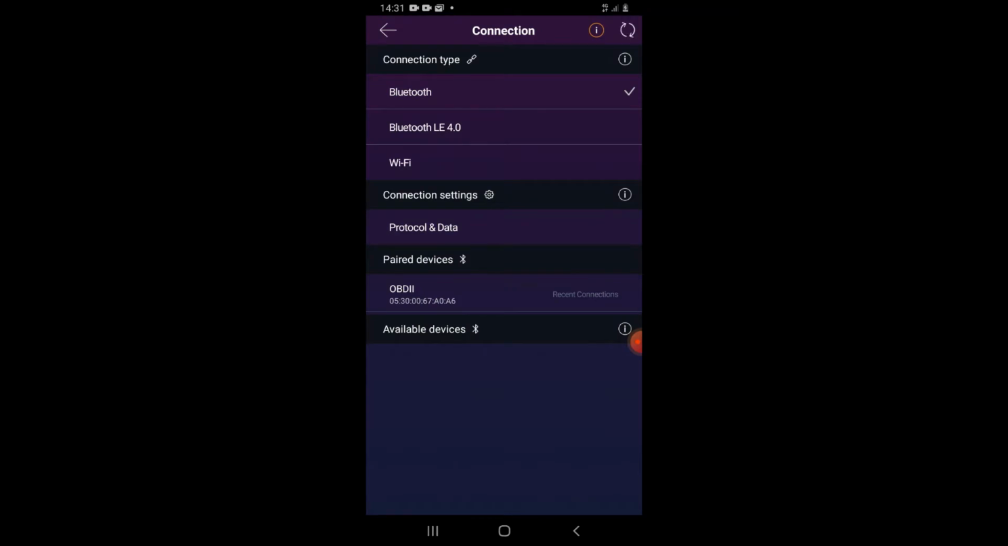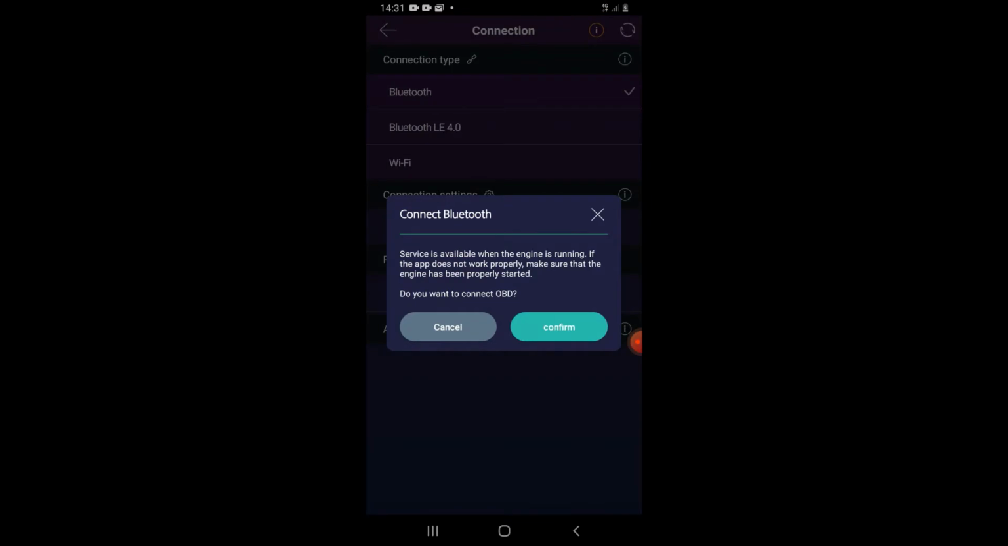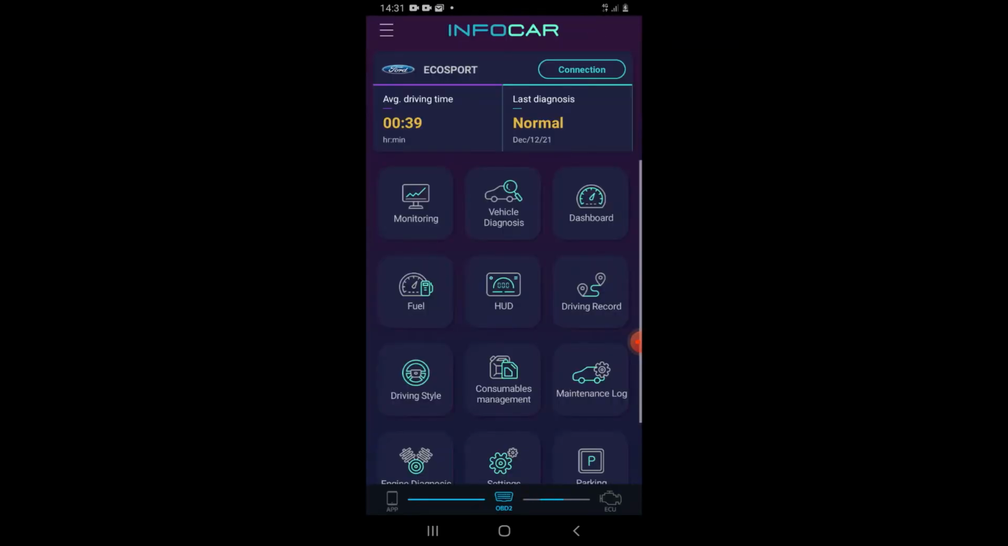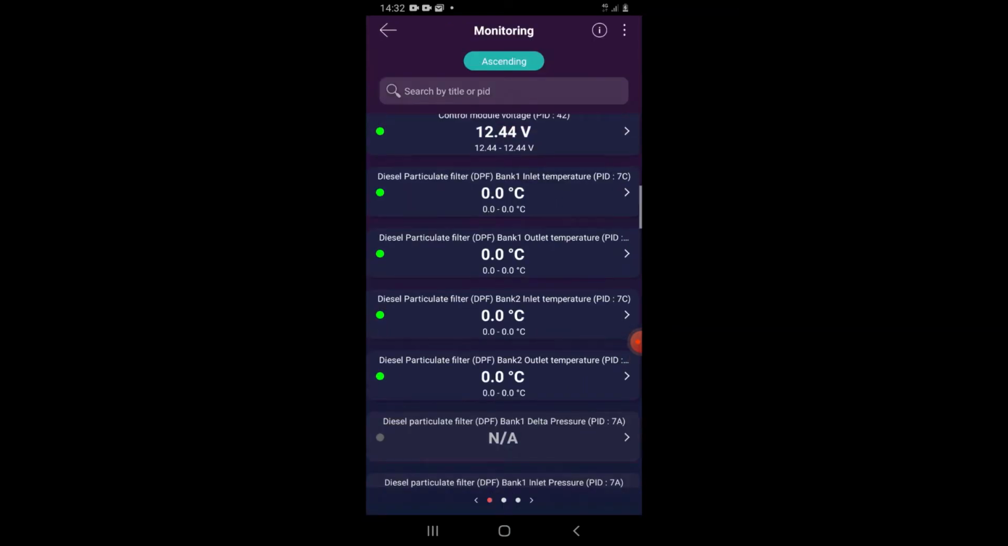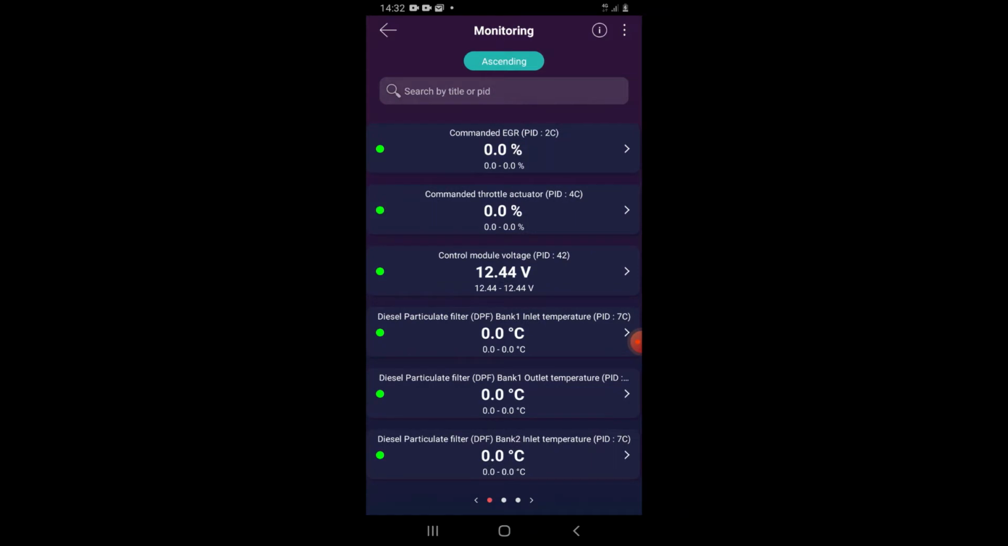So here you can see it's loading, it's refreshing. Connect Bluetooth is the option we have. Just go for confirm. Now the OBD2 and ECU connection is established. So the control module voltage is 12 volts, as you can see here.